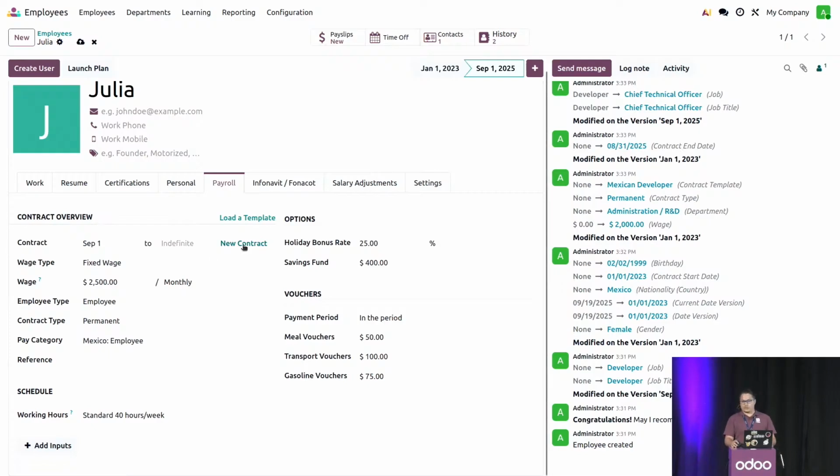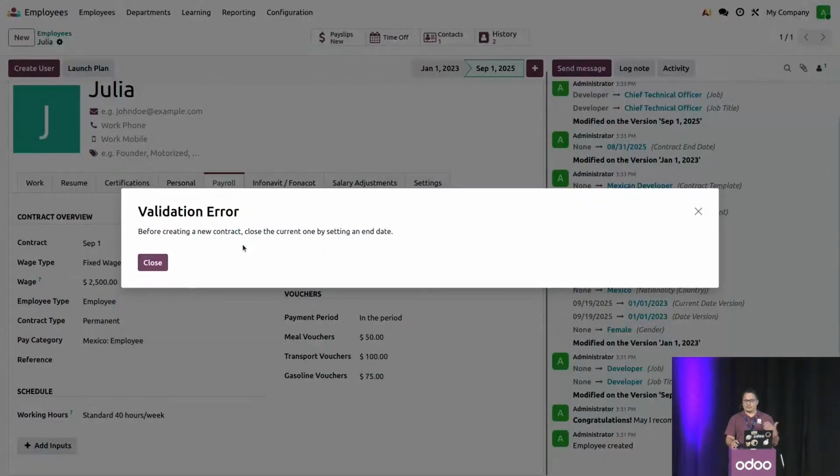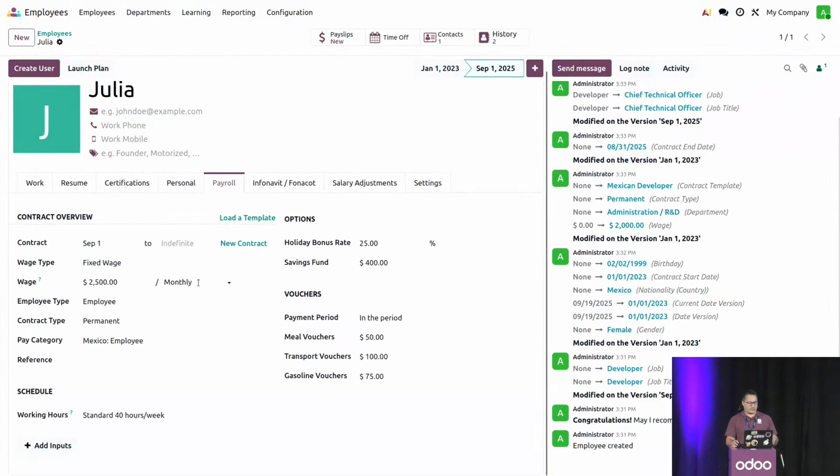If I try to create a contract without having set an end to the current one, it will actually be an error because I need to end the contract. So that's why I first ended the contract. So it's as simple as that, actually. There is nothing more to it.